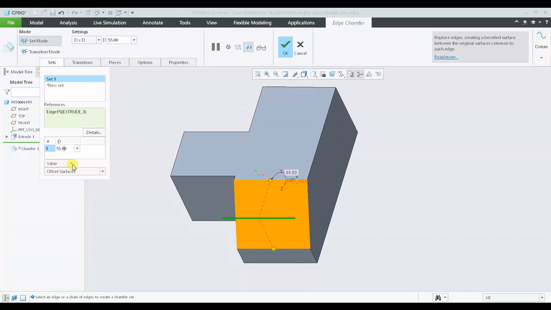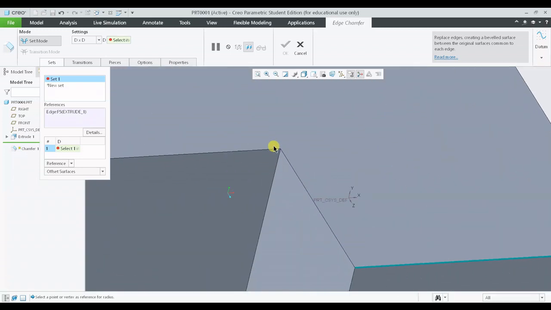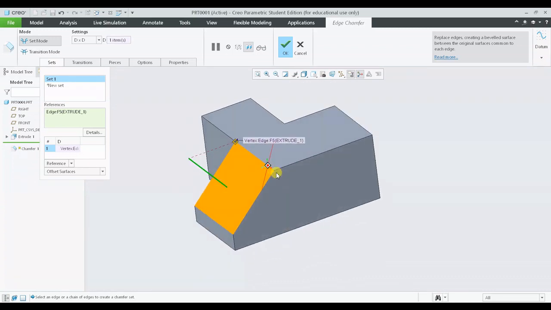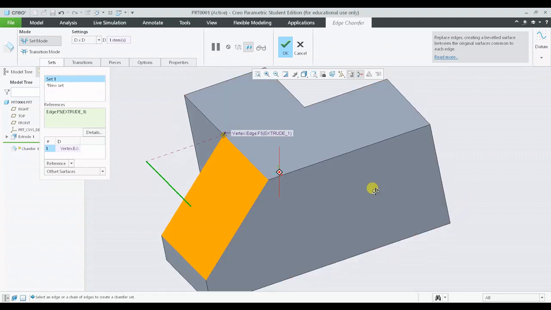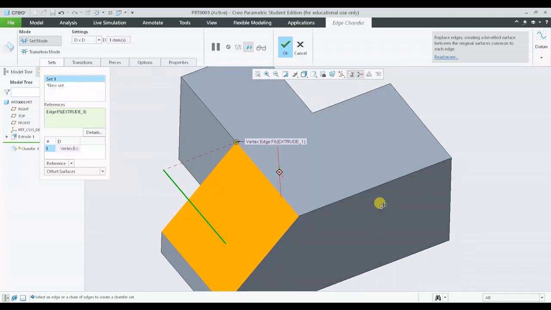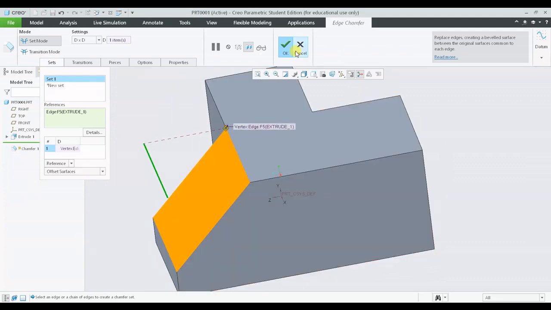I will be changing this option to reference right now. Now I have to select a reference point. For that particular reference, I will be selecting this corner point. And after selecting the point, you can see that the chamfer has been created up to this edge. So this is quite an interesting feature if we want to avoid the calculations and confusion with respect to the amount of chamfer needed. Similarly, we can work in this way for the round command as well.